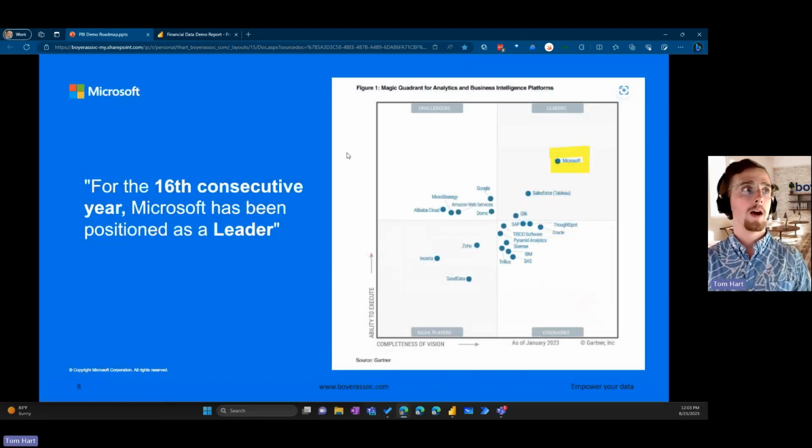So with that, looping back to what I mentioned at the start, that Microsoft has been a consistent leader in the analytics and business intelligence space. Gartner's Magic Quadrant recognized Microsoft for the 16th consecutive year, and they continue to be a very impactful force in this space and a good tool to be investing your time and resources into.